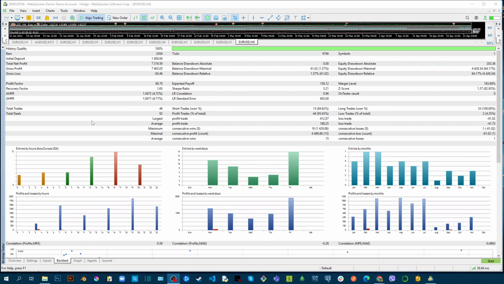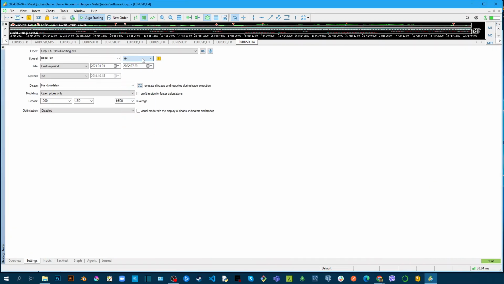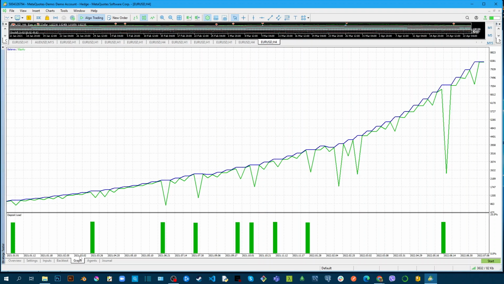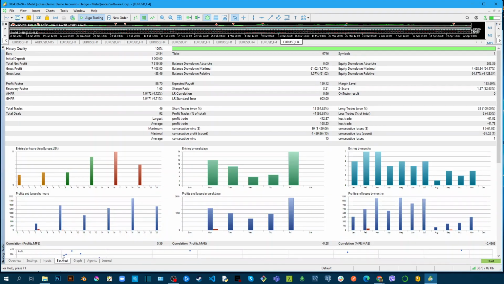Now I will show you what this EA is truly capable of. Just a second. Okay, I already set it on H4. Then I will fire off this button again. What do you say? Excellent. Profit factor more than 18. Expected payoff more than 150.